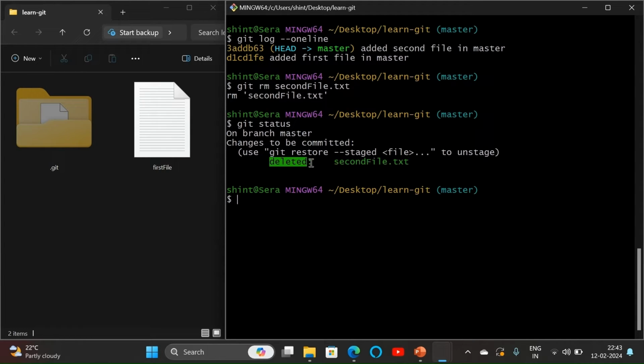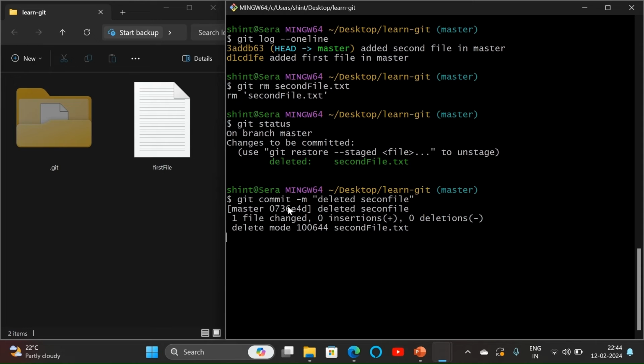Don't think that our job ends here. After this, we need to do a commit so that our local repository will get informed that our file is deleted. So do a commit, git commit, then -m for message and give the message. We have deleted second file. Then click on enter. Thus, we deleted the second file. So always keep in mind that after deleting or removing a file, do a commit so that local repository will get informed.